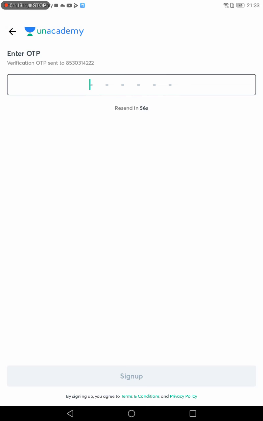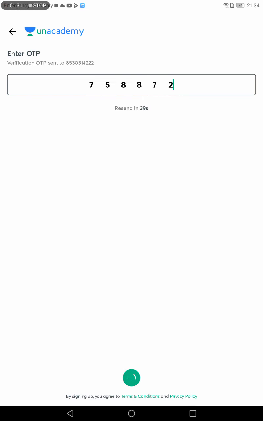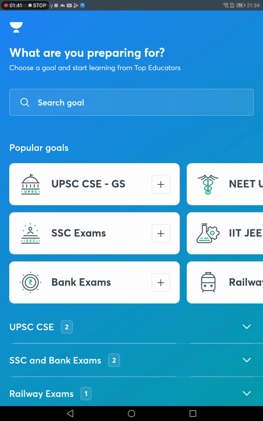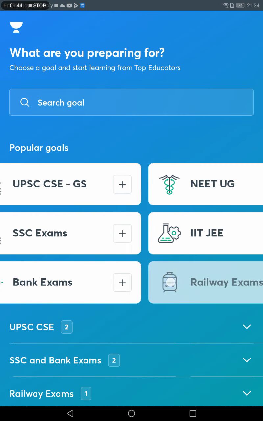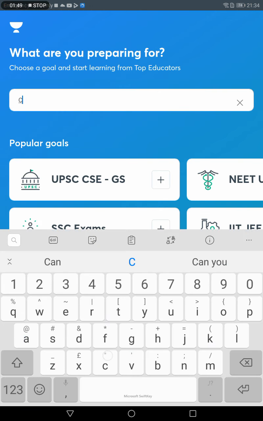After that, you'll need to enter the OTP which you'll receive on your device. So it may take some time, so you all need to be patient about that. Alright, so once you enter your OTP, you will be redirected to this page, and on this page all you have to do is search for CAPF.